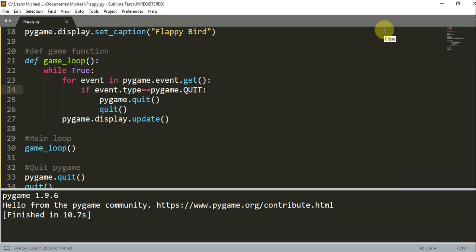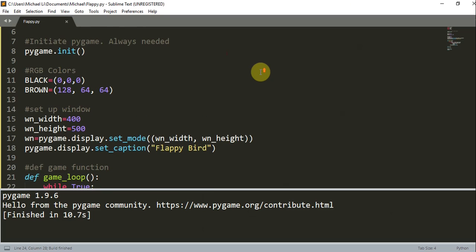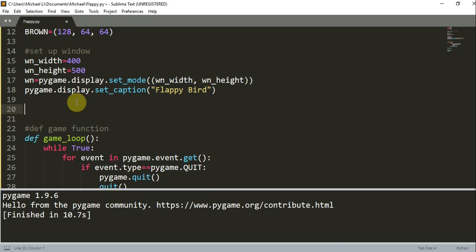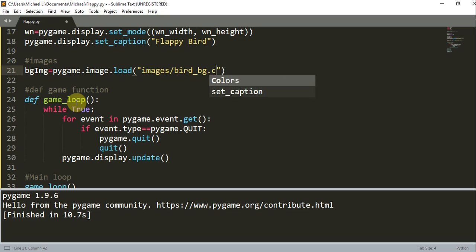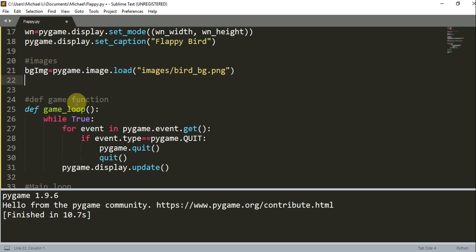Now we can actually add in our images. We saw that was just a black screen. Let's add in our images now. And I want to note every single image that I use in this video is going to be in the description, so you can follow along exactly how I do it. So background image is going to be equal to pygame.image.load, and mine is going to be in a folder called images, and the name is bird background.png.